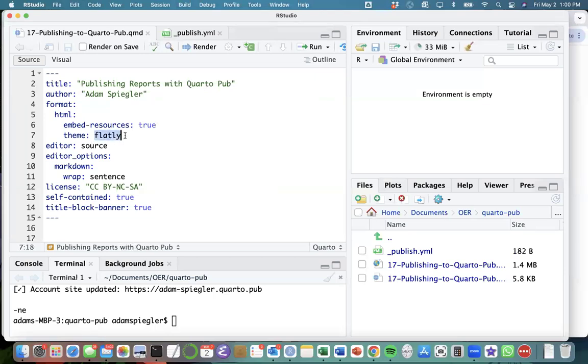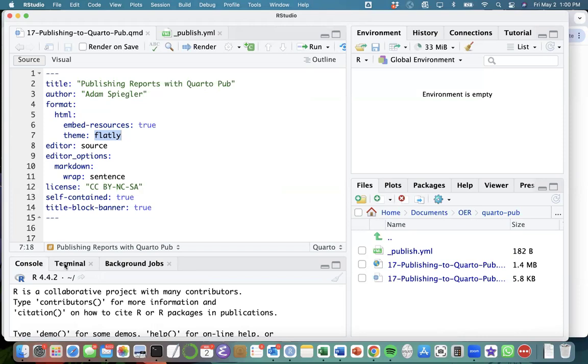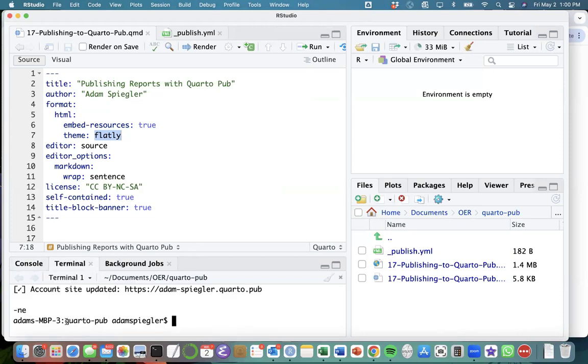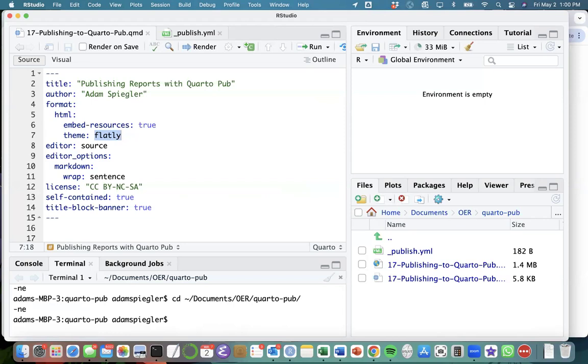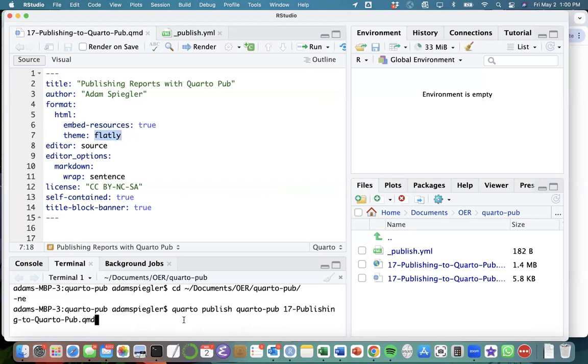So for example, I'm going to change the theme that was Superman in the previous video back to our originally Flatly theme. Then I go into not the console, but be sure you go into the terminal window. You need to navigate into the appropriate directory where your file is. So you might need to do a change directory and then go through the file path, which for me was documents OER, and then it was in Quarto Pub. So you might want to change directories to make sure you're in the right location, and then you run the command quarto publish quarto pub and then the file name.